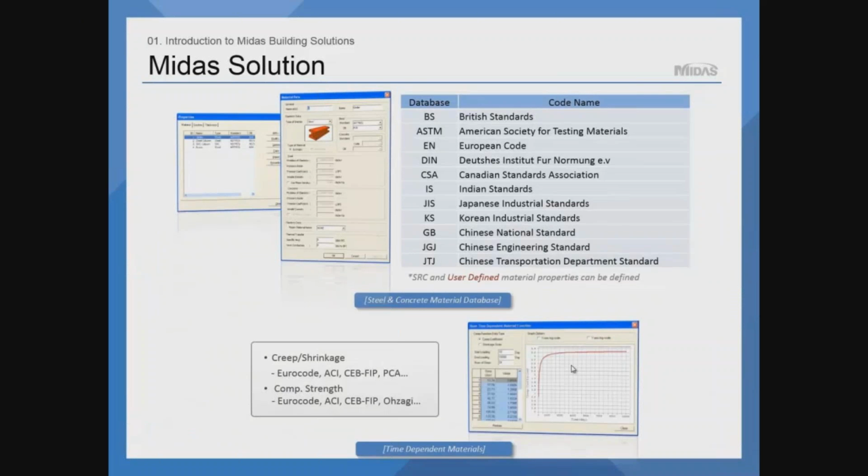Similarly, now I come to the material data definition. If you are using another software, what happens most of the time? We have to input all the data, like the modulus of elasticity, Poisson ratio, weight, everything. But in Midas Gen, we have various standard codes like BS, American code, European, Canadian, Indian, Japanese, Korean. So various codes are there, and based on that, we have a direct database.